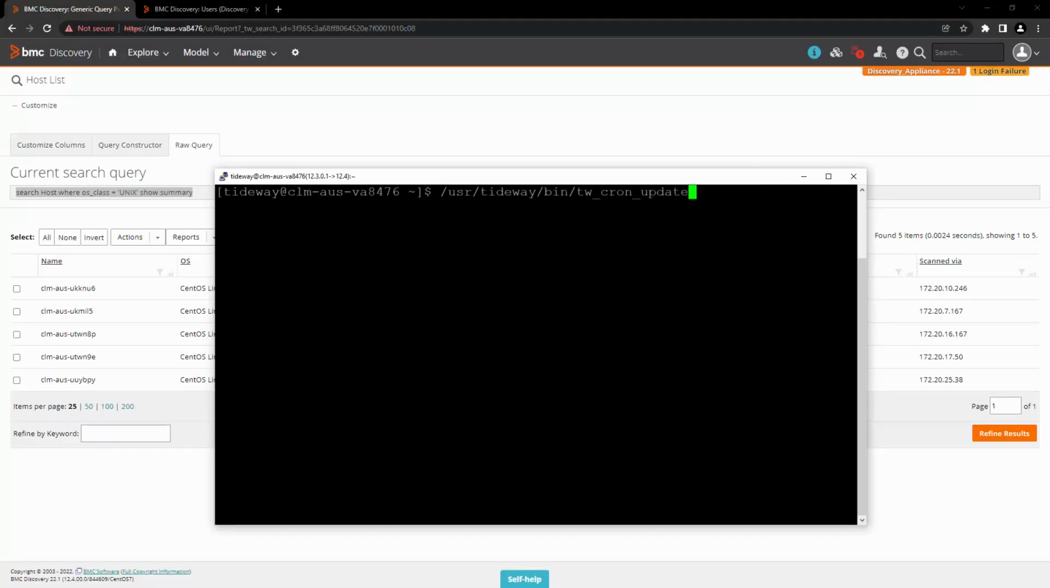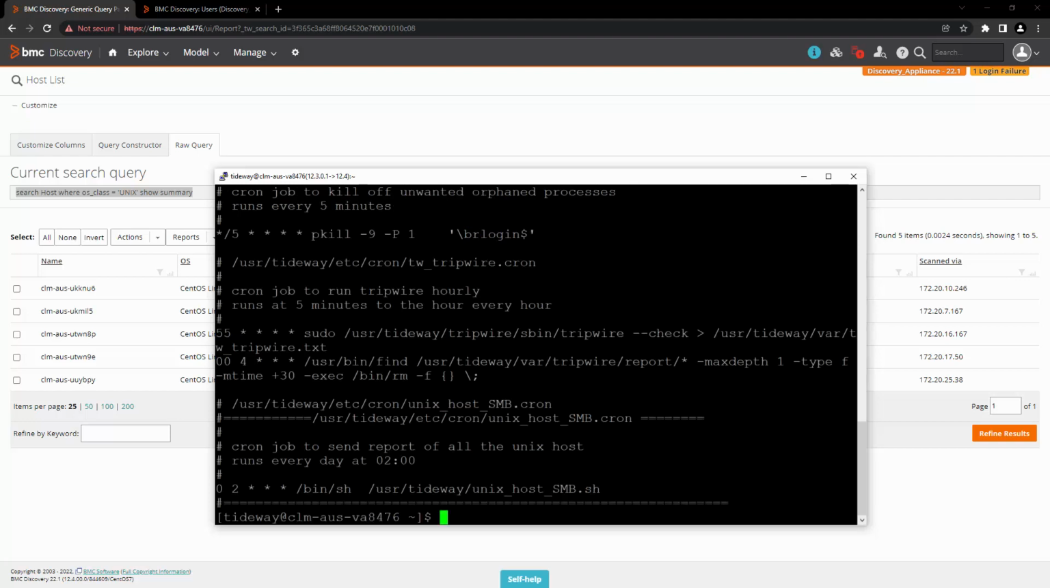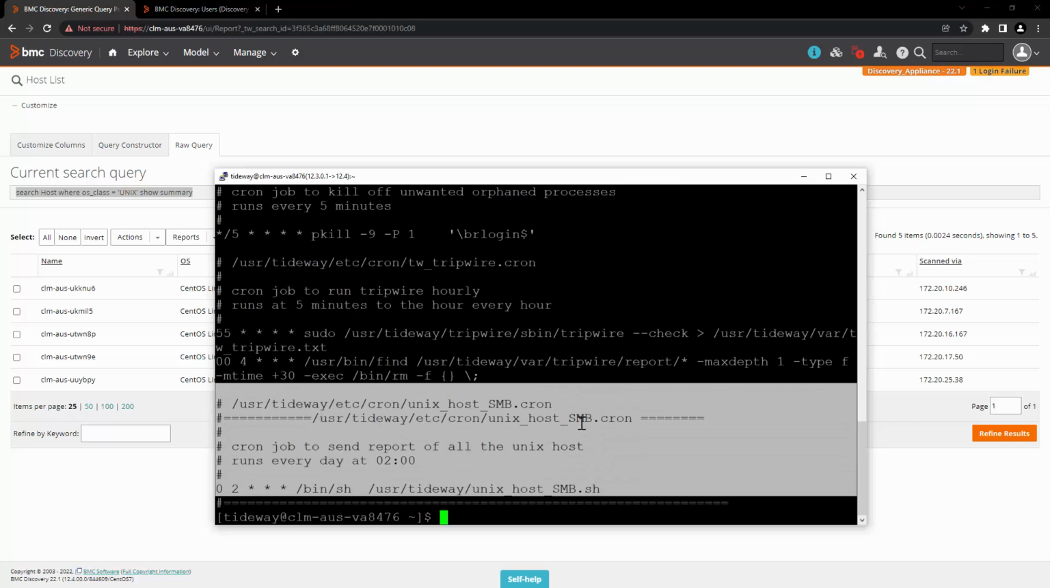Log into the command line again and execute the command tw_cron_update to add this job in the crontab. Once this is done, you can run the command crontab -l to make sure that the job is added to the crontab. Here at the end, we can see our job.